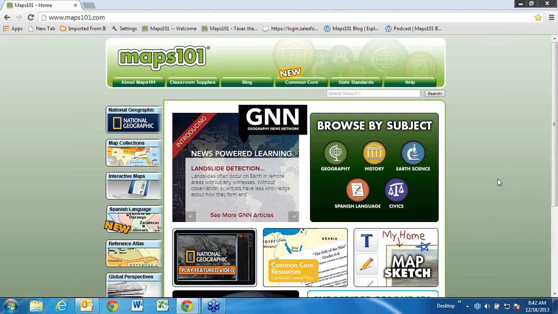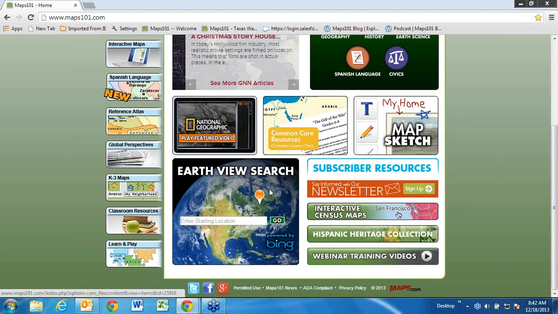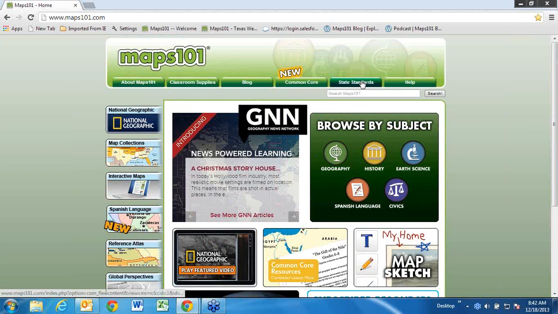So again, I'd like to remind you that the 4 ways to search for content on Maps 101 are to browse by subject, to search by keyword, to search by location, or by state or Common Core standards. And I do like to spend a few minutes going over how to do a search on Maps 101. You know, we have about 7,000 total pieces of information on the resource, maps, videos, lesson plans, and other content. It's really impossible to know everything contained within Maps 101. However, if you know how to search, you can find just about anything that you're looking for.